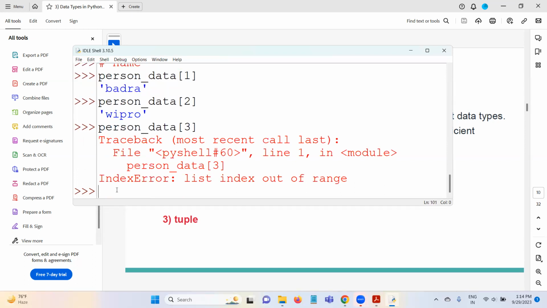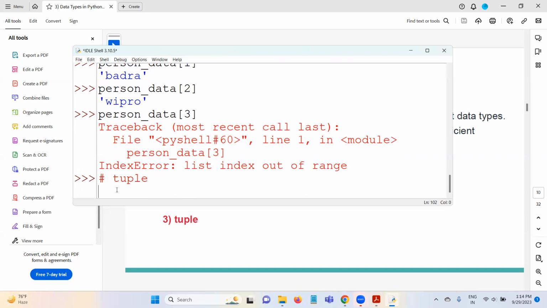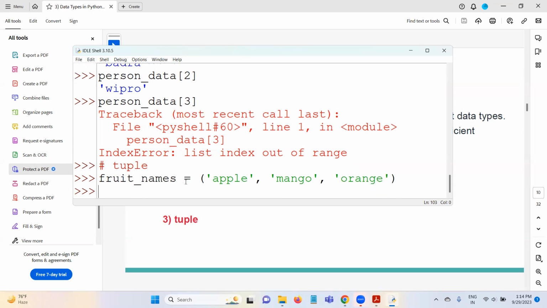Now let's go to the tuple data type. Let's say fruit names. For a tuple we have to open the bracket like this and close the bracket like this. Apple, for example, mango, orange. So this is also a sequence object, right? Because it is storing data in order. Internally, it stores data in the form of index positions.